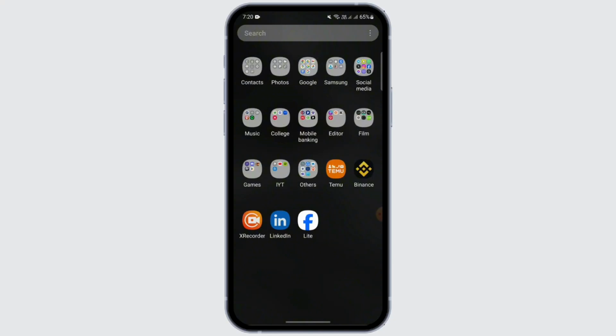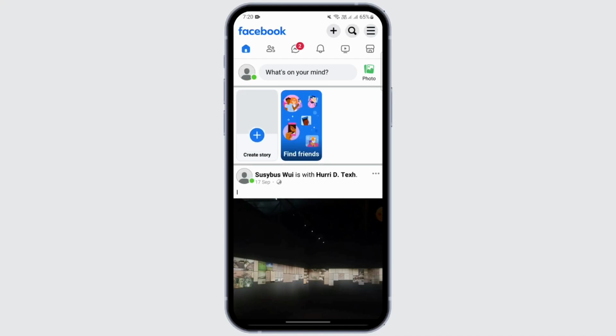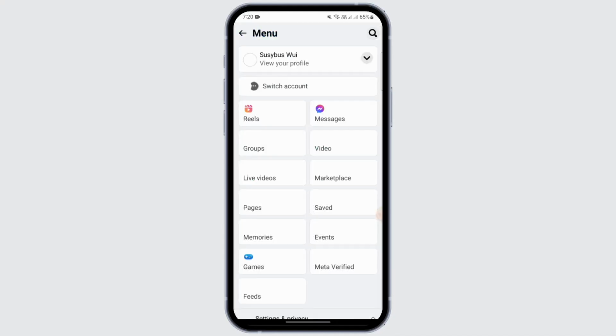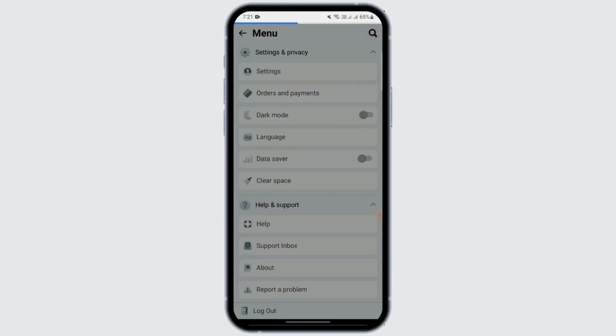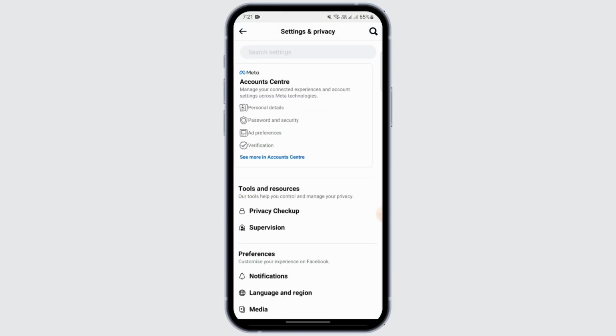So let's get started. Open your Facebook Lite app and make sure you're logged in. After that, just tap on the menu bar at the top right. In here, just scroll down to Settings and privacy, and then Settings. On the very first option, you can see the Account Center option with personal details. You need to tap on that option.